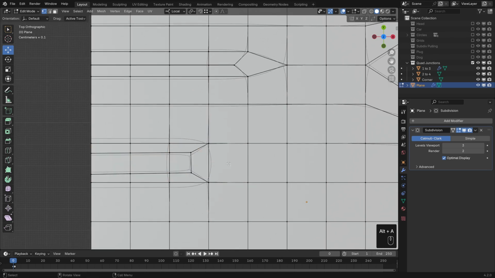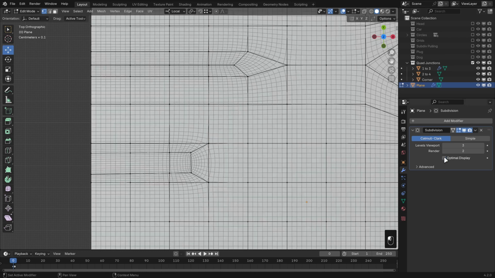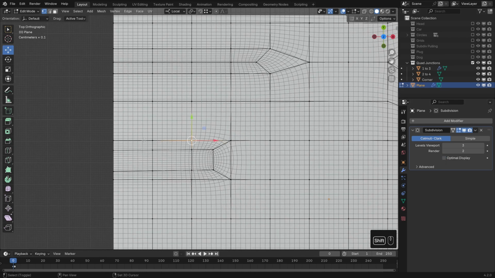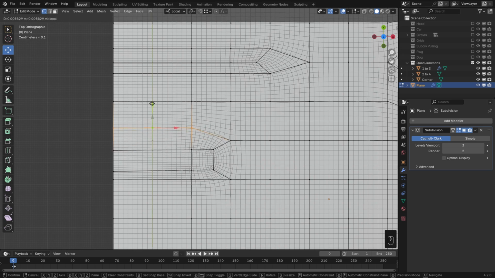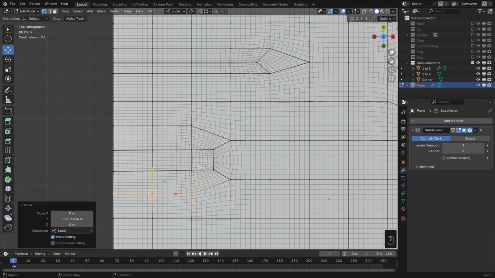We just might want to space things out a little bit better. So again, I'll turn off optimal display so we can see what our distribution looks like. And I'll just spread these out a little bit more.